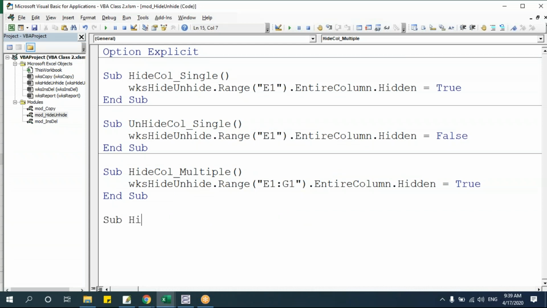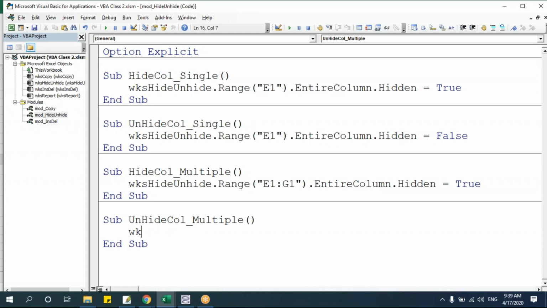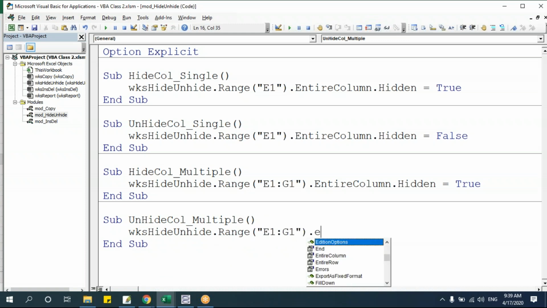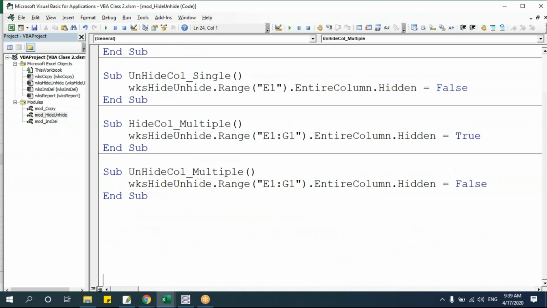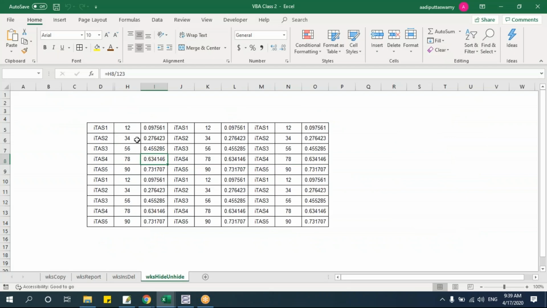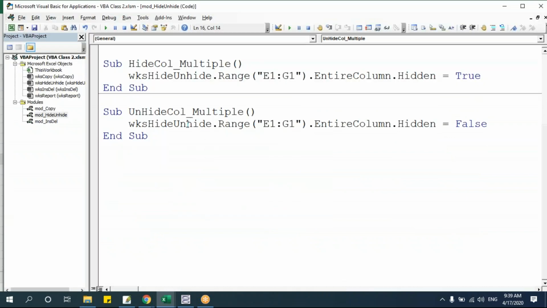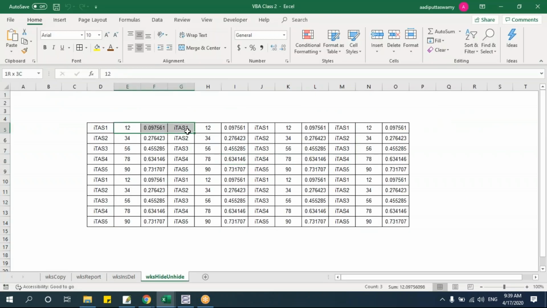Next, I want to unhide that. Unhide column multiple. Say hide unhide dot range of E1 to G1 dot entire column dot hidden equals false. See, the columns which are hidden, if I say F5, see, it got unhidden.